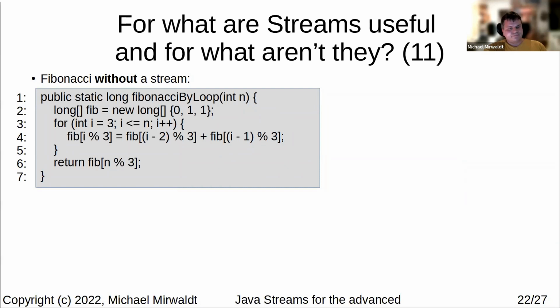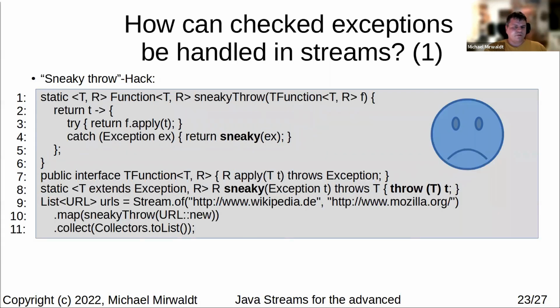Good. Then I want to shortly talk about one, let's say, controversial solution for how to deal with checked exceptions. Can I ask you shortly to enter Y for yes and N for no, whether you have heard about the sneaky throw hack?